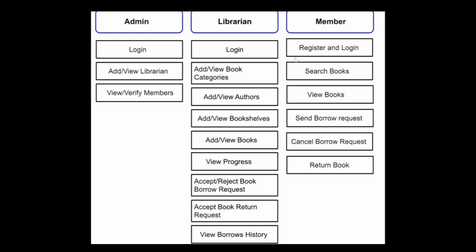That's an easy thing. Members, as we have discussed, have to register by giving their details like their ID details, their name, phone number, password, etc. Only after being verified by the admin can members log in. After logging into their accounts, members can search books by author name, by categories, or by the book name itself. After searching, they will find the books they are looking for. After viewing them, they can send the borrow request to the librarian. This request will be visible in the View Progress page.